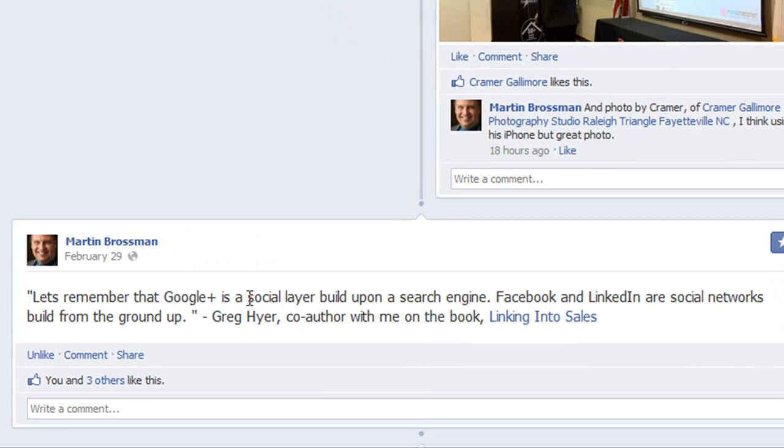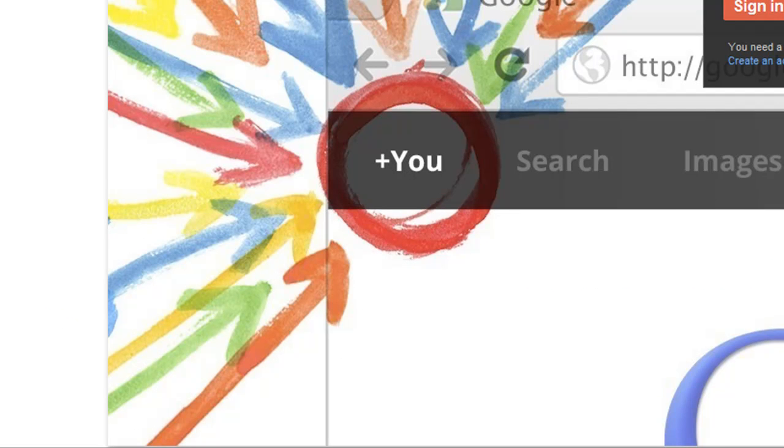Let's remember that Google+ is a social layer built upon a search engine. Facebook and LinkedIn are social networks built from the ground up. I think that really captures how to understand Google+.